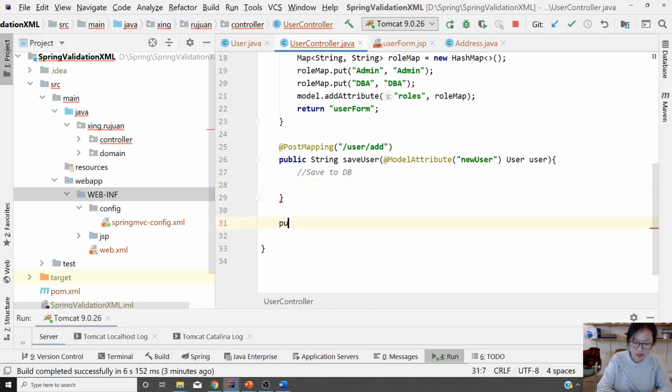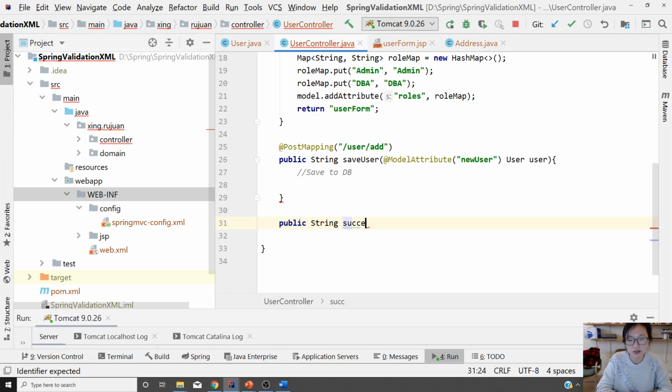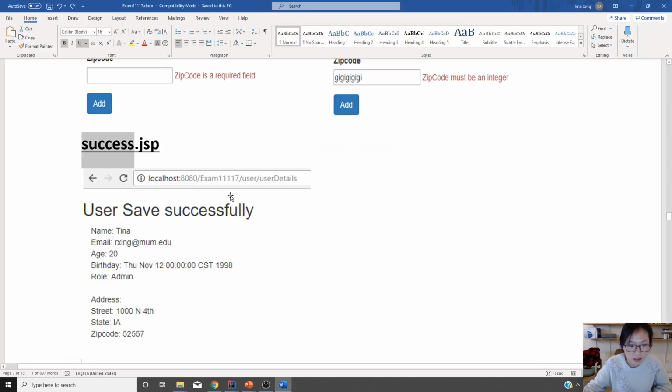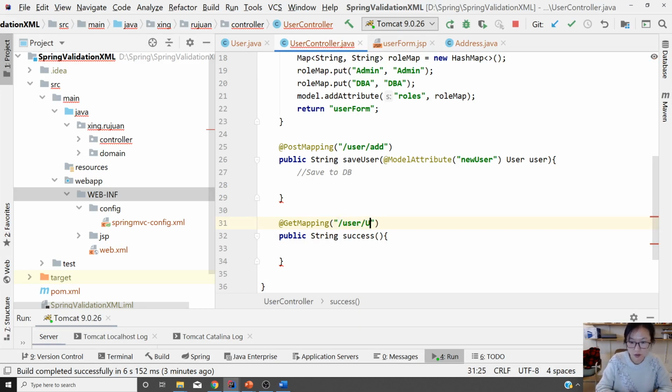So here in my get mapping method, to actually display the success page, what's the get mapping URL here? It should be this one, okay? Success, this one. User details. I think it's this one, user details, okay? And in your post mapping, you should use return redirect: /user/userdetails, okay?